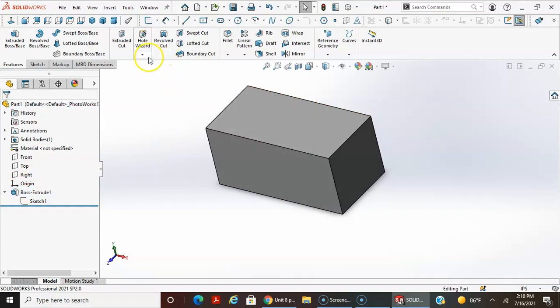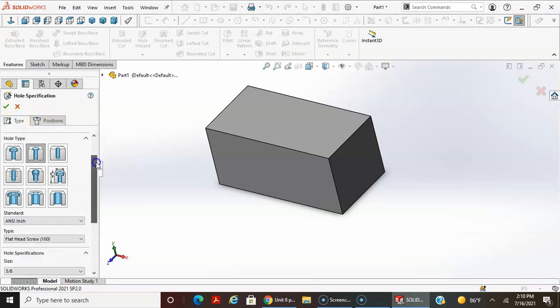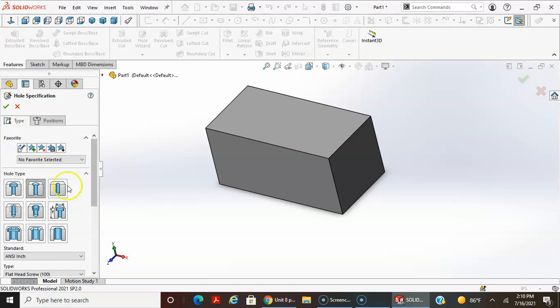So let's select the hole wizard. Now within the hole wizard, the property manager comes up, and remember there's two tabs, a type and a position. So, and then within the hole type, you have these 6 selections, right? Most commonly, you'll use a threaded hole. So I'm going to select, and they call it straight tap.